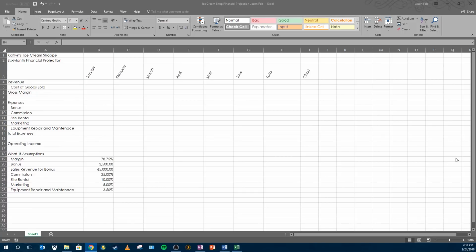Okay, so now we're going to enter the projected monthly sales. This is the projected revenue that they assume they're going to collect over the next 6 months. So in B4, we're going to assume that in January we're going to make $55,000. In February, we're going to assume we make $62,500. In March, we're going to assume $67,000. So it looks like as the year progresses from January, the demand for ice cream is much more prevalent.